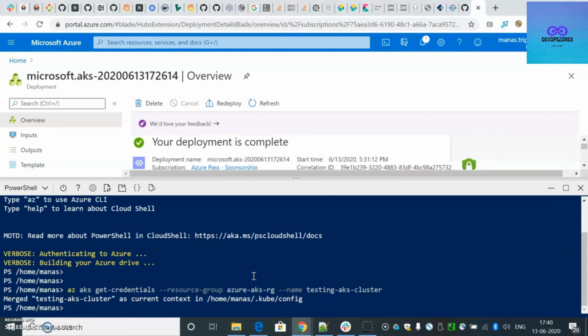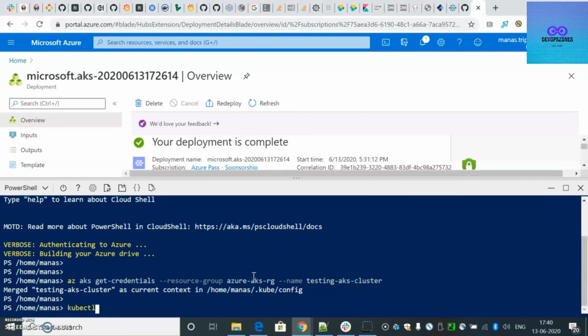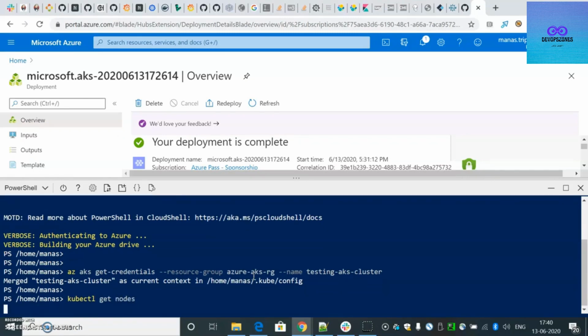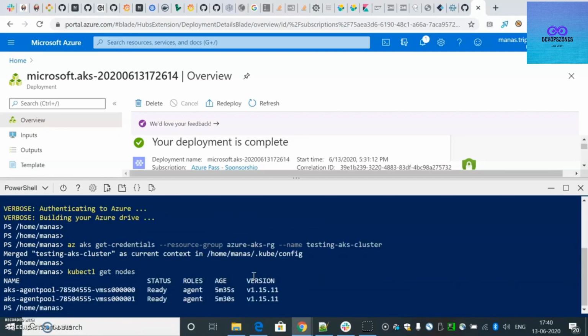So let's do a kubectl get nodes. So here it is. Your AKS cluster is now ready.